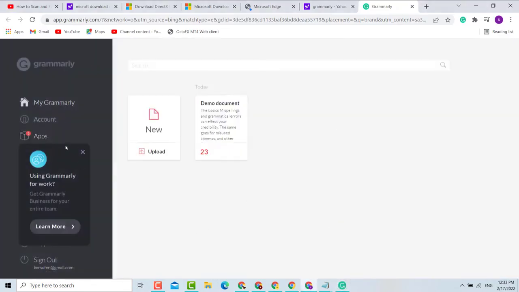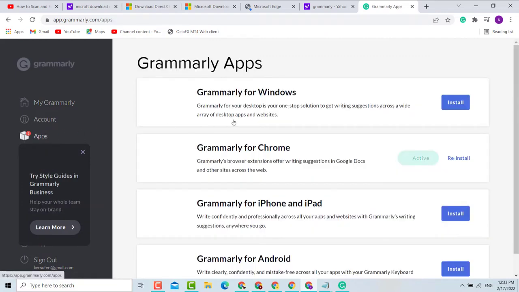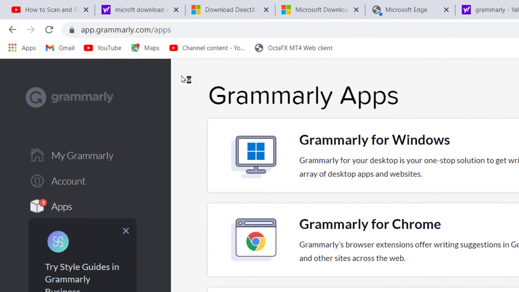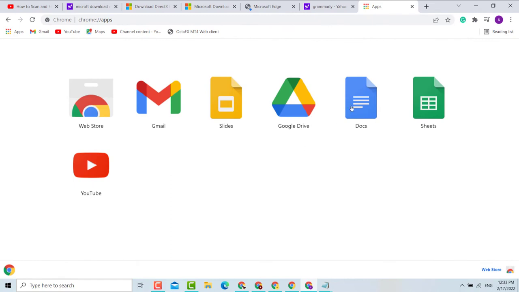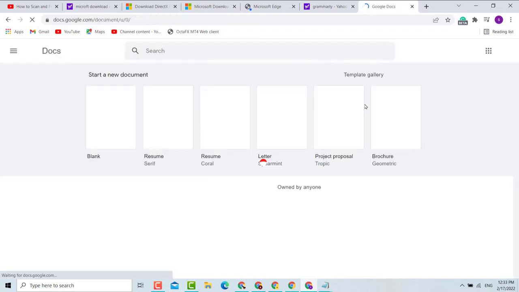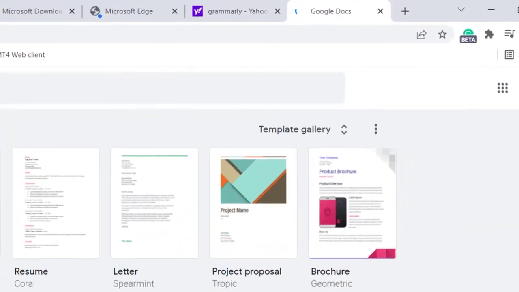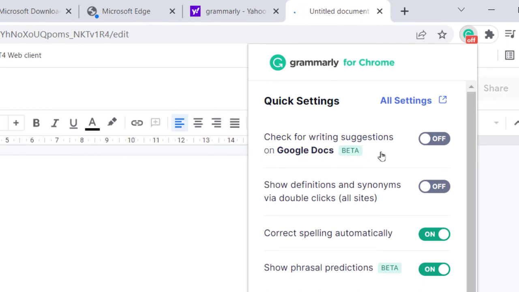Click on apps. After click on app, click on Google Docs. Turn on Google Docs.